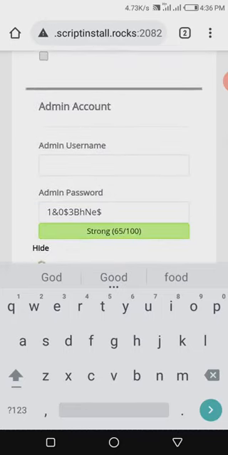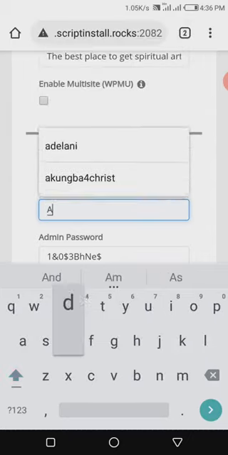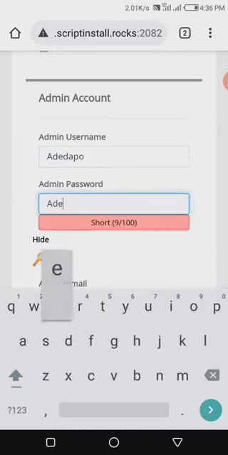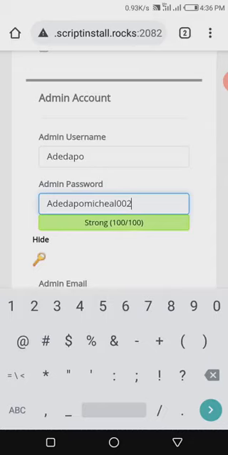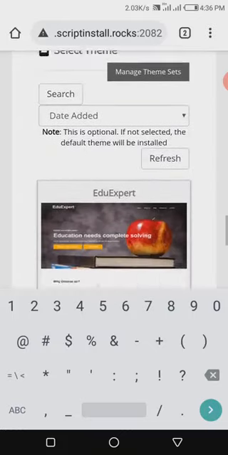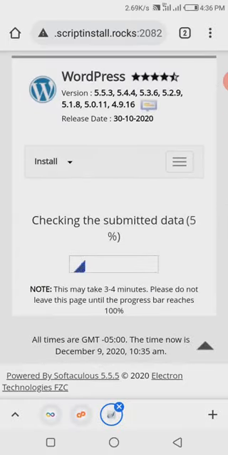Now if you are using WordPress, you need to create a username and a password, because we are not doing anything on our cPanel again, everything we'll be doing now is on our WordPress. So let me use Adedapo as the username, and I'll be changing the password. Now without wasting much of our time, the next thing you need to do is click on install, and within 1 minute, it will be done totally.